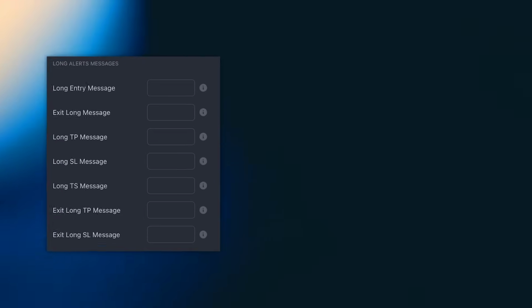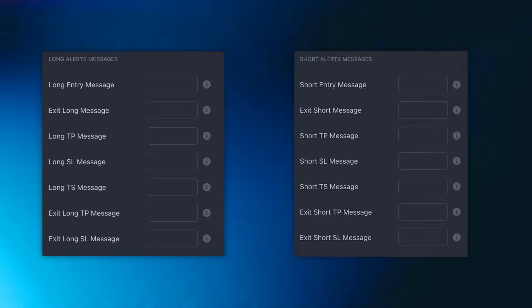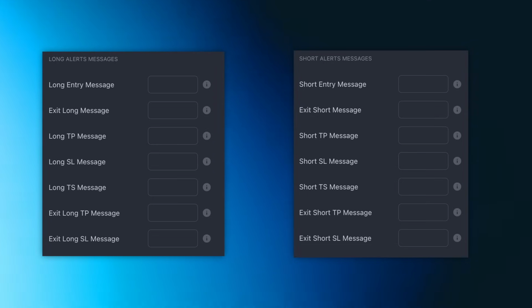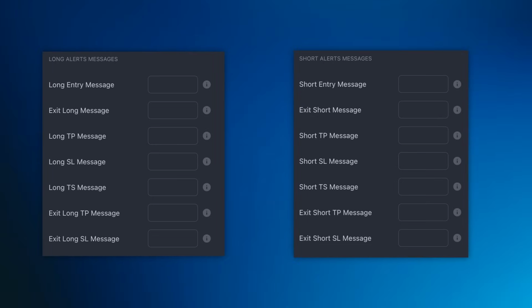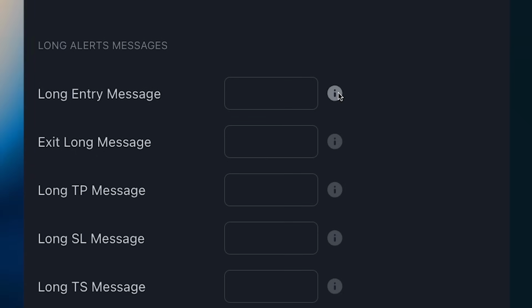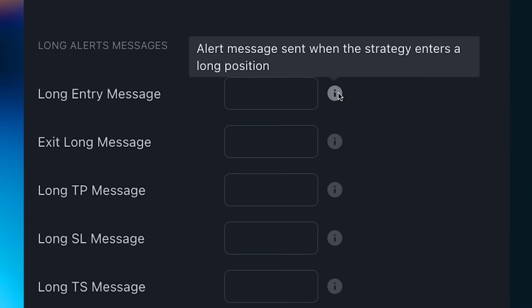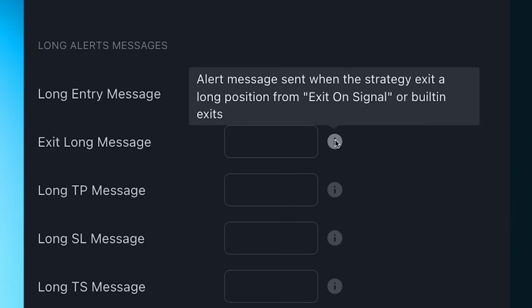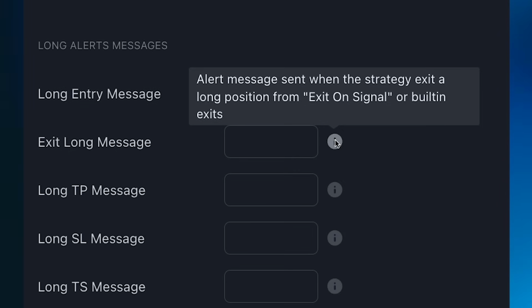And finally, you will find the long alerts messages and short alerts messages options. This feature allows the backtester to trigger an alert when any of these conditions are met. The entry message triggers when your long or short entry conditions are met, and the exit message will trigger when you exit a trade based on a signal or built-in exit.